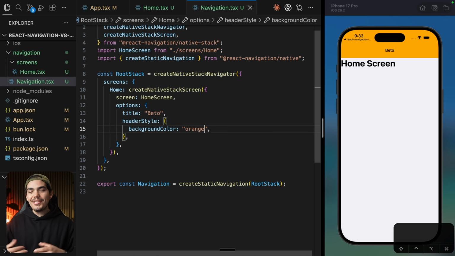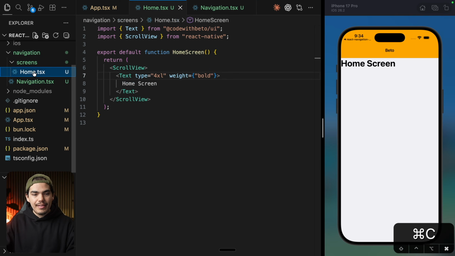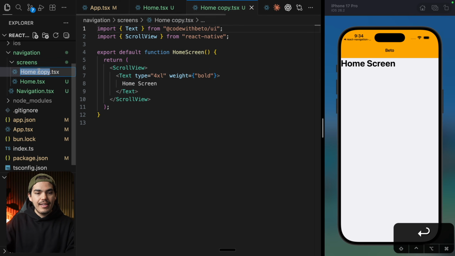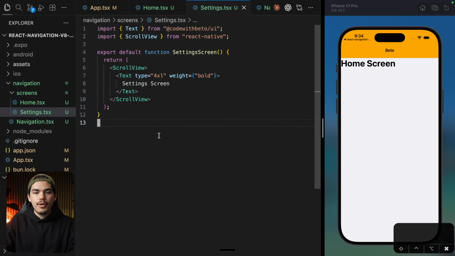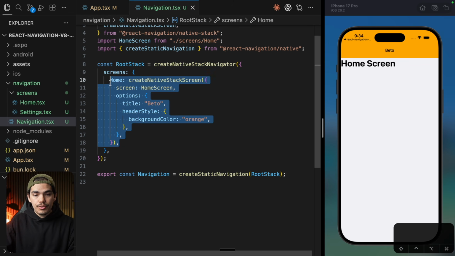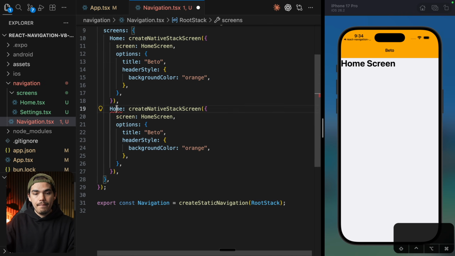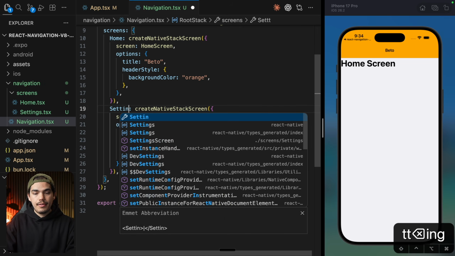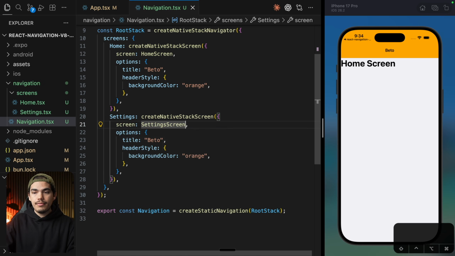All right, cool. So this is how we declare screens to navigate between. At the moment, I only have the home screen. Let's go ahead and create a settings screen by duplicating this file. I'm gonna copy paste this, and let's change the name to be settings. And let me update this. All right, let's close it. And we can do the same: duplicate this, paste it in here, but in this case, it's gonna be settings. Let's pass the settings screen and hit save.